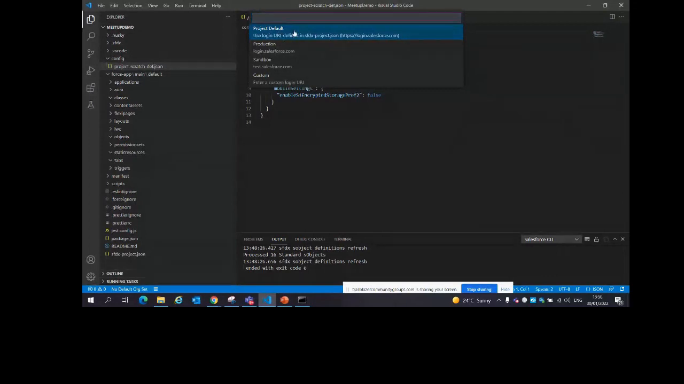Let's see, I'm just showing you how I'm going to connect directly with sandboxes, directly with my developer account. I'm not going to do it with the scratch org. I'm doing directly with the developer account. And in the later sessions, we'll see how to create a scratch org, what is a scratch org, and how I am going to connect with the scratch org also. The similar. Let me give the alias name of the org.